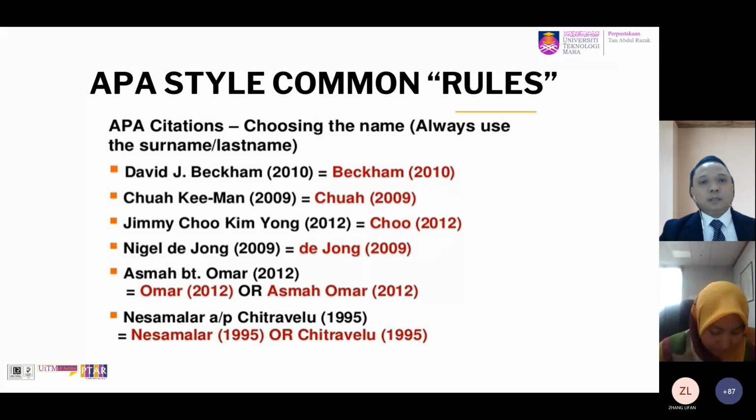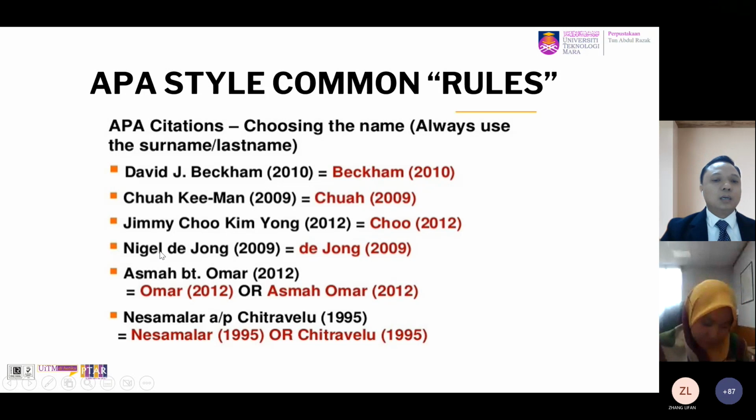And when you are choosing the name, you have to use your surname or last name. So for non-Malay, let's say David J. Beckham, the surname or the last name would be Beckham. For Chinese name, Chua Kiman, normally the surname or the family name would be Chua. For Jimmy Chu Kim Yong, still the family name would be Chu, not Jimmy. Normally Jimmy would be the English name for that particular person, right? For this person, Nigel De Jong would be the surname.